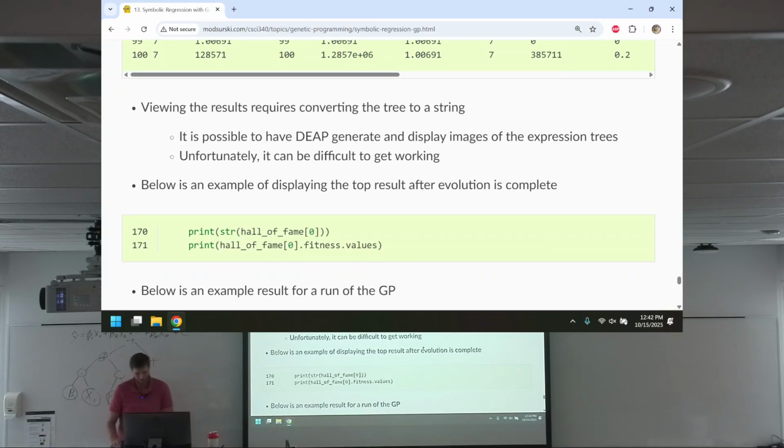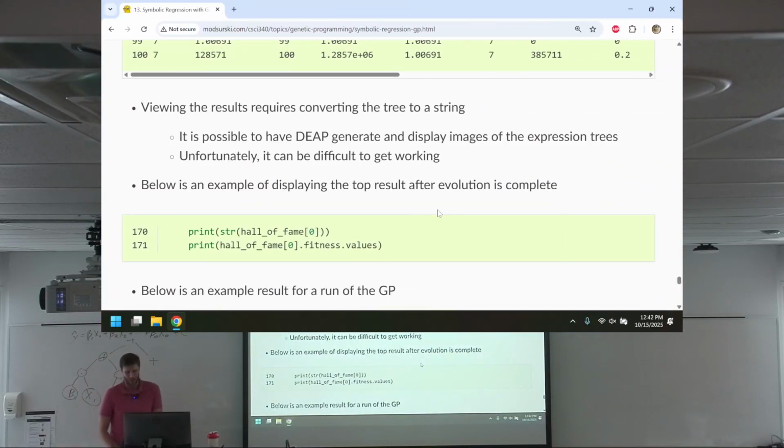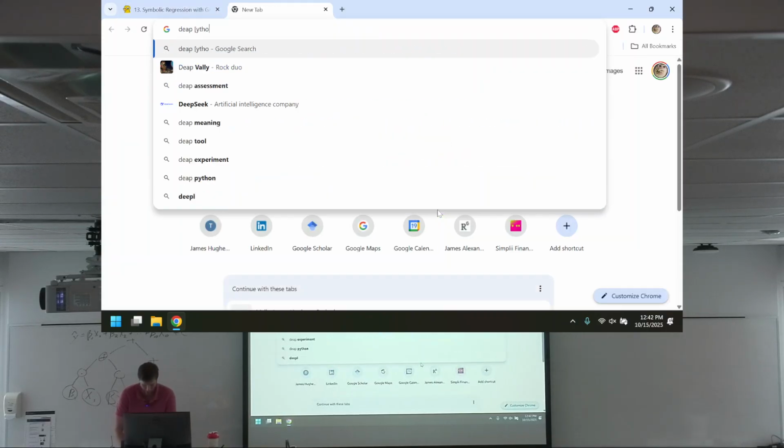Now, one thing to note, and listen very carefully to me right now. Let me double check I'm recording. Okay, listen very carefully. If you go and read the DEAP documentation, there will be, here, let's see if I can find it. DEAP Python.